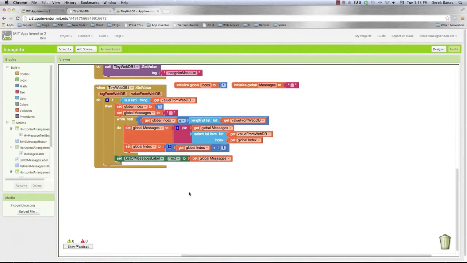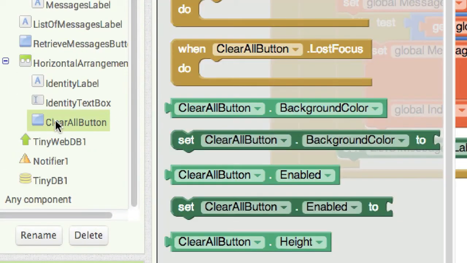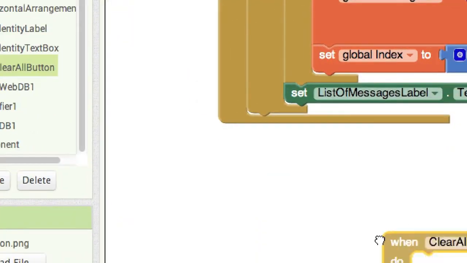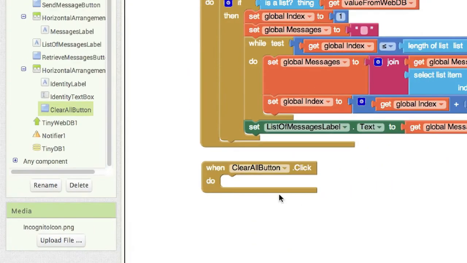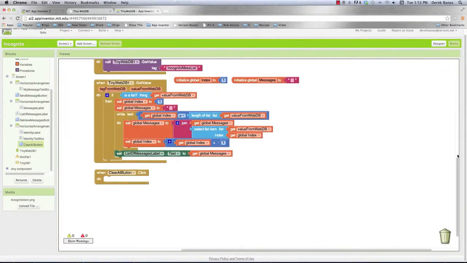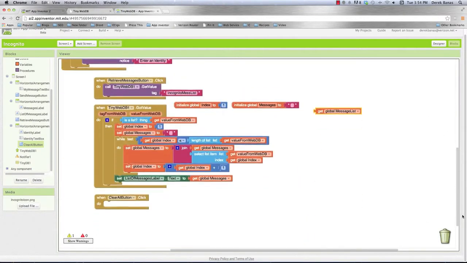And there we go. Okay, so now let's go in here and let's make our clear button work, which is going to clear all of our messages from the database and everything else. So let's come up here, go and get the click, drop it right there. And then what I want to do is I want to clear my messages list. So I'm going to go and get my messages list, which is way up here. There it is. Get that, drag it down there. Let's see if it's still there. Yes, there it is.